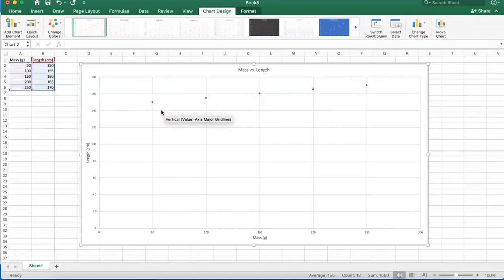So at this point, we have entered our raw data. We've created a graph of those data points. We've labeled up the title, the x-axis, the y-axis, and we have adjusted our axes in order to see 0, 0 in the bottom left corner.